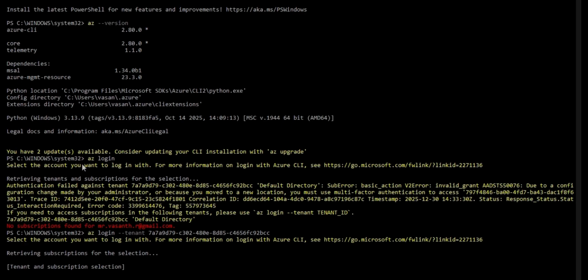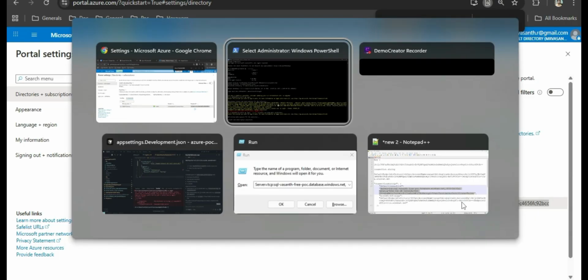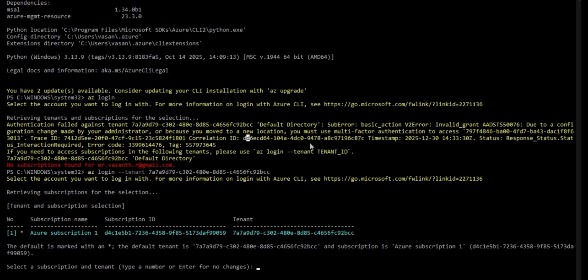When I tried the az login first, I got one error: no subscription found for Mr. Vasantor. So what I did, I went to the Azure portal again and clicked my profile. On that there is a switch directory. In the directory option you can find the directory ID, and you have to copy this and log in like this: az login --tenant with the tenant ID. It will again open the pop-up for your email. Then you have to log in with that, and your subscription will be visible here.